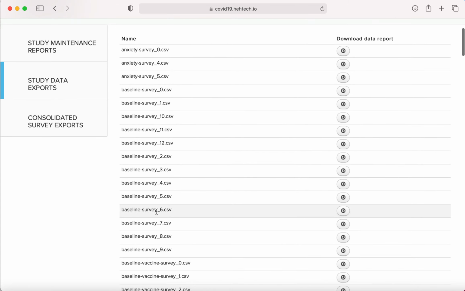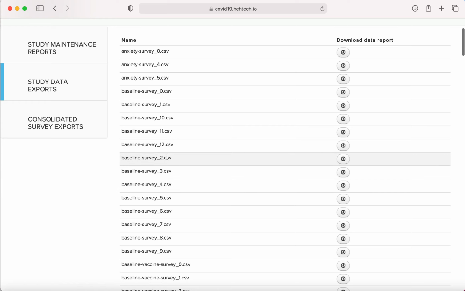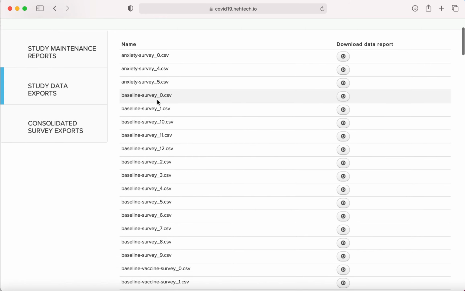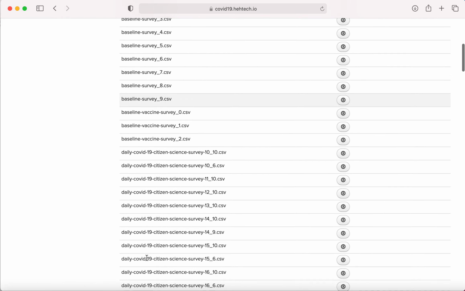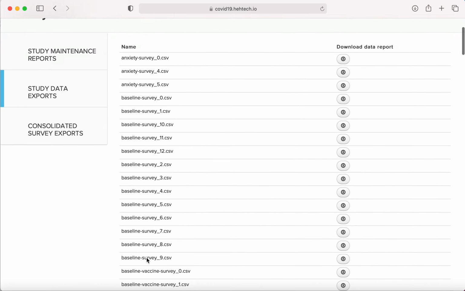One thing to note here just briefly is every time that we make a change to a survey, maybe we add a question or remove a question or fix a typo, that's going to create a new survey version. And so that's why, for example, in the baseline survey, it looks like we have 12 different versions. That means we've made 12 changes. And so within these files, participants who took that version will show up here. And that's true for all of these other types of surveys.